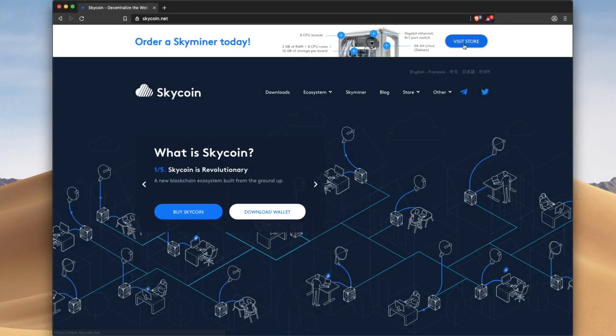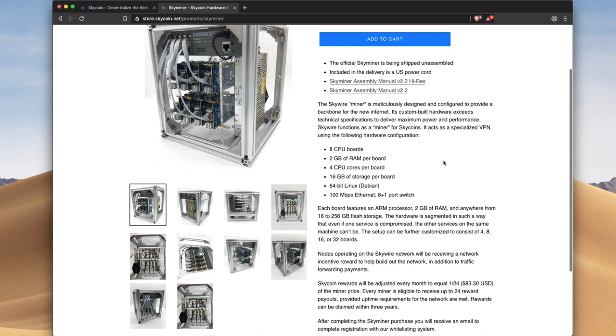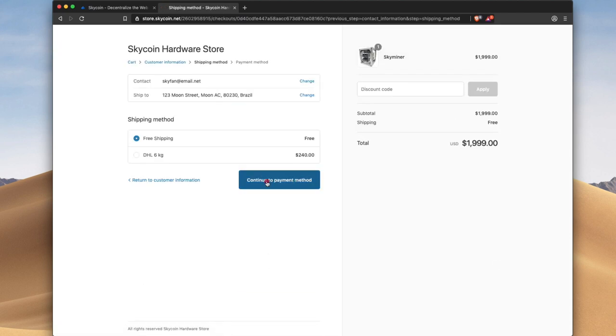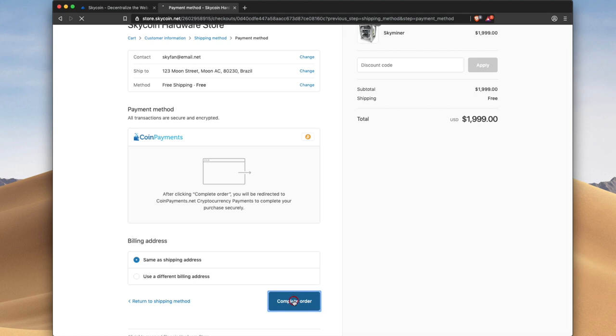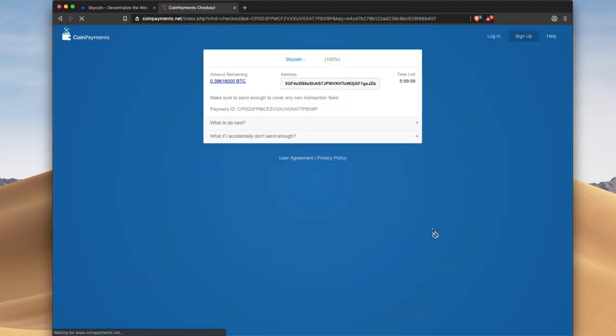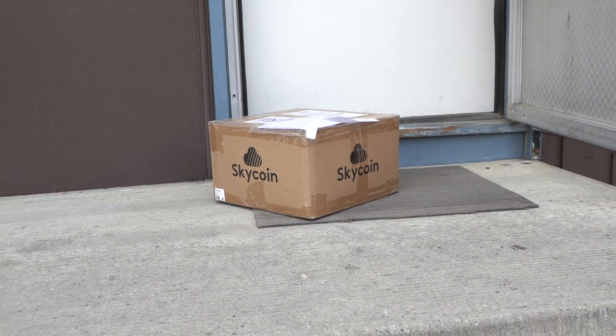The day has finally come. You've decided to buy an official Skyminer so you can earn a passive income while contributing to the infrastructure of a new and totally decentralized internet. You start at skycoin.net, where the Skyminers are available for sale. You'll need to convert the fiat equivalent of the purchase price into cryptocurrency in order to complete the sale. In no time at all, the Skyminer kit will be whisking its way to your doorstep.